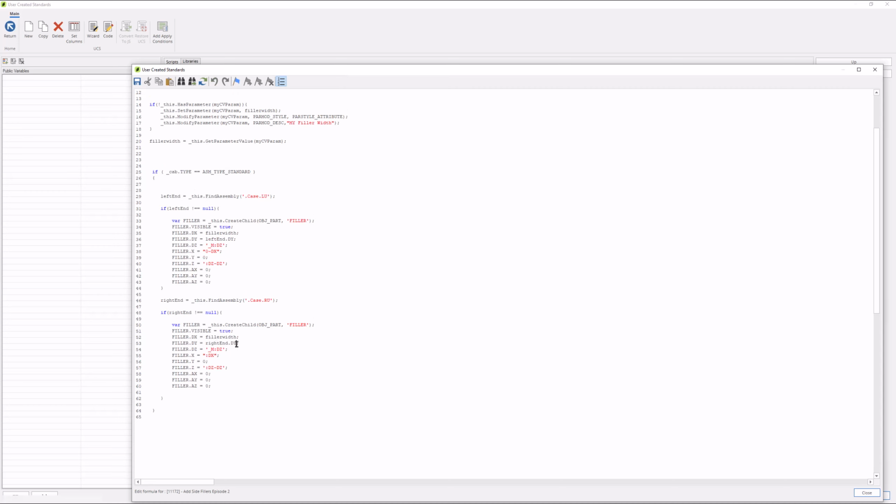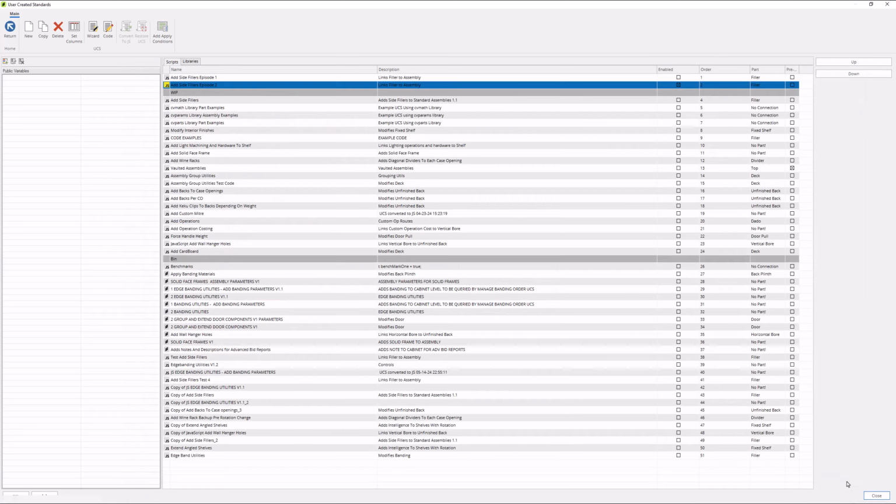So now we're referencing the lengths of the end panels. What we also want to do is reference the Y position as well. So if we move the Y up and down, it'll also move the filler. So I'm going to copy this out and just reference the Y and do the same here. And if I just close this down and take a look at how this behaves now.